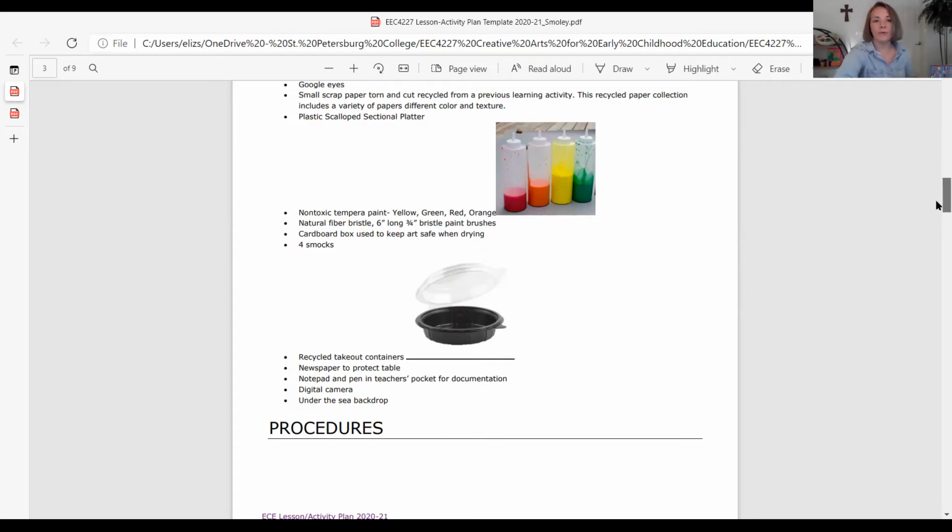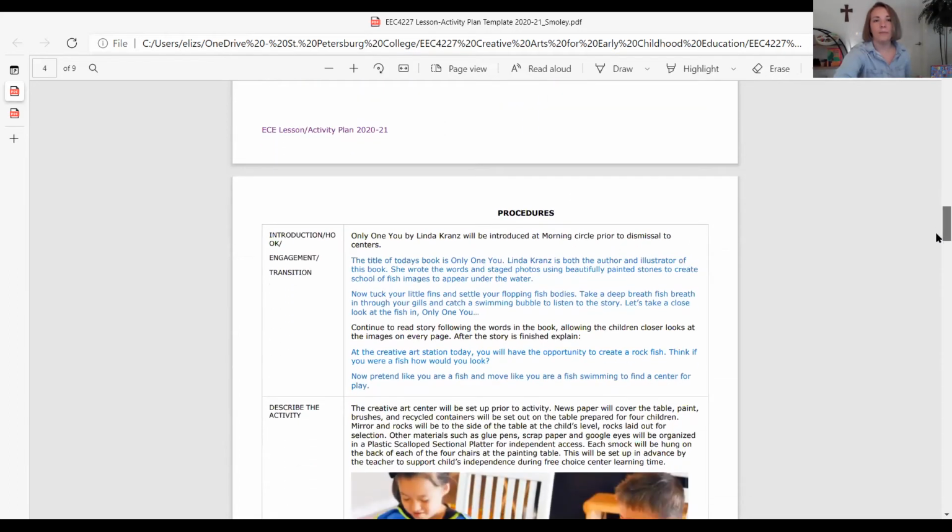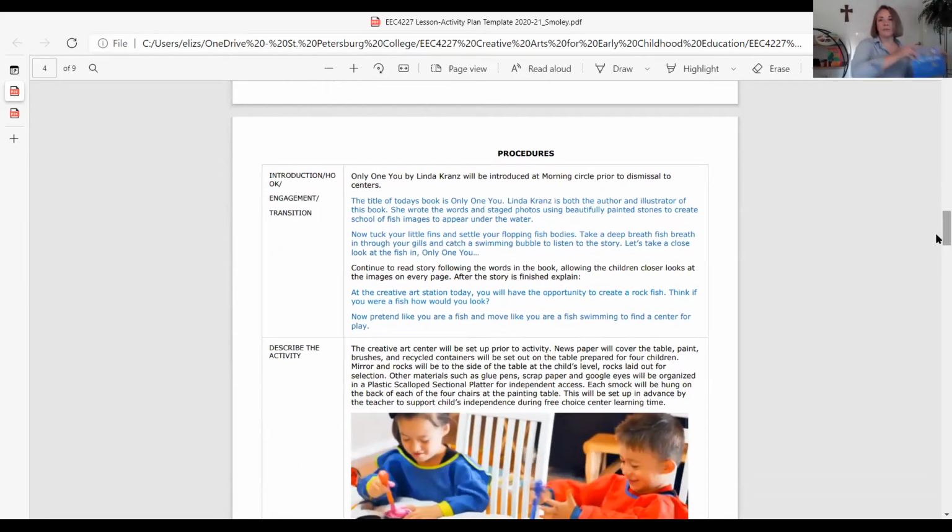Now the procedure, moving down, the introduction is the story itself. Now, due to only having a few more minutes, I'm going to play the video and respect our time and show you the process. So I'm going to share my screen once again here, and you can see I have the materials all out ready to go. Here we go.